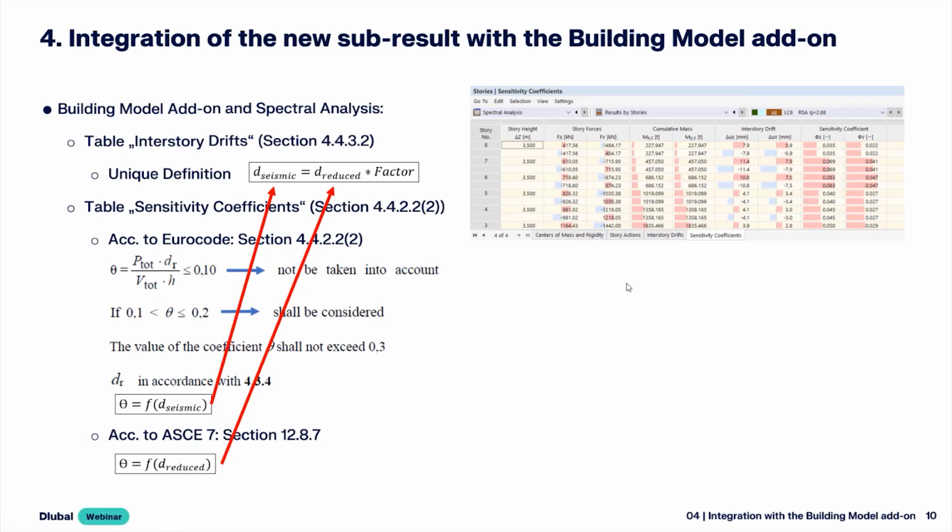Here we are on two levels for the same norm, related to our new subresult and our seismic displacement concept. For the Eurocode, we should use one particular subresult, and for ASCE, we should use another subresult.